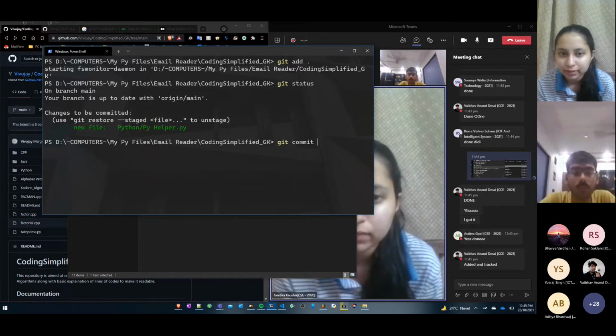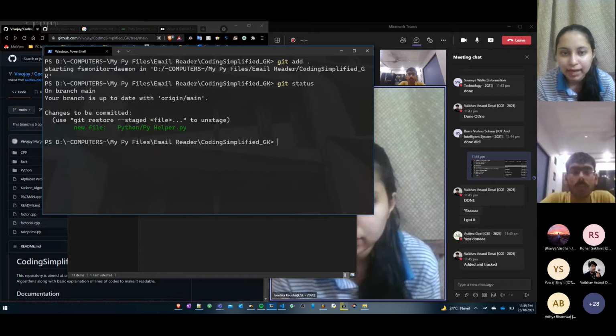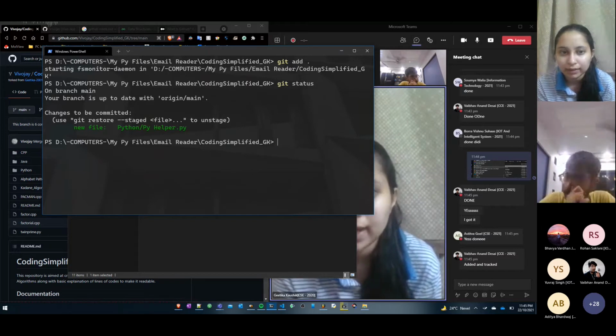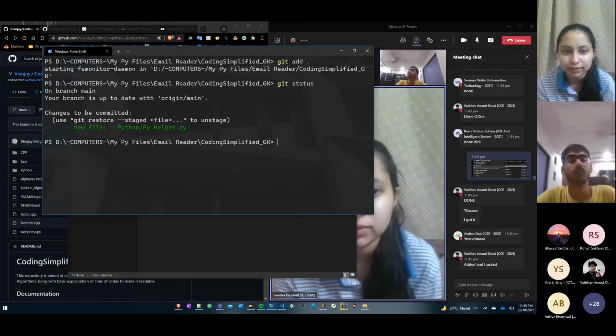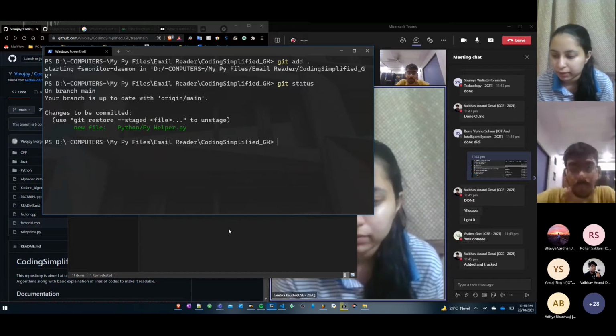If you have not added it, then first add the file. Git add name of the file or git add dot. It will add all the untracked files to tracked files. And then we can move ahead.